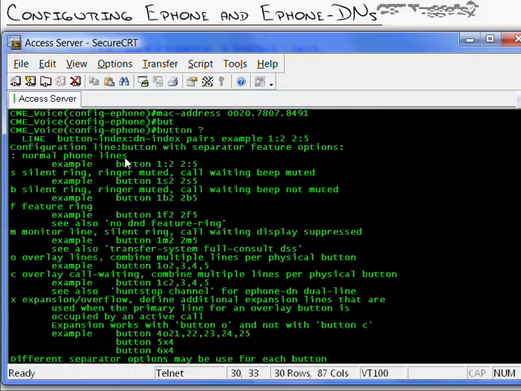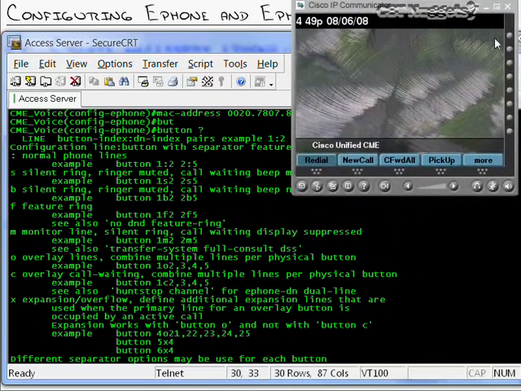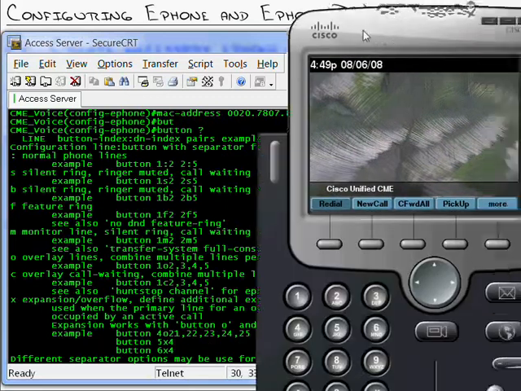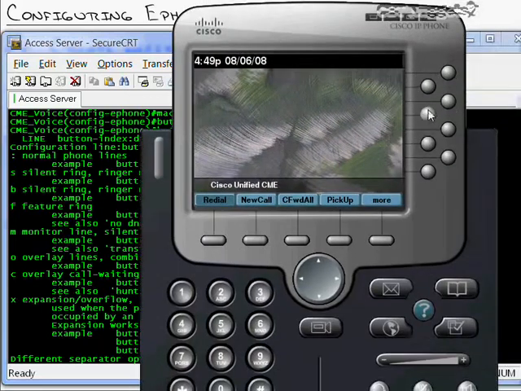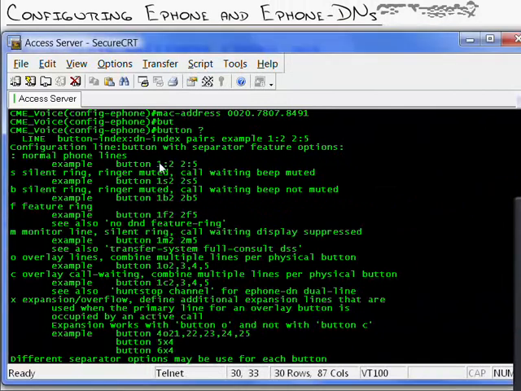So what you need to do, let's talk about normal phone lines. That's what I show you right now. You can see example button 1:2, button 2:5. The way this syntax works is I get to say what button on my Cisco IP phone, and remember, let me go back to the full view. These over here are my buttons. So this is button 1, button 2, and you can see if I mouse over it, it pops up line 3, line 4, and so on. So when I say button 1, :1, or :2, what that's saying is assign EPHONE-DN number 2 to button 1.